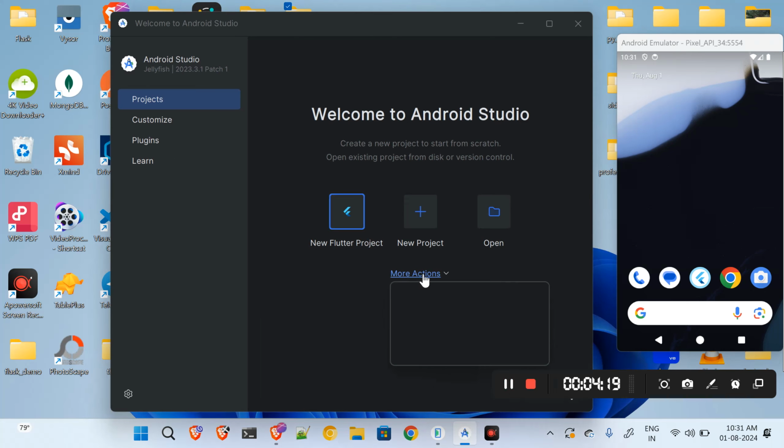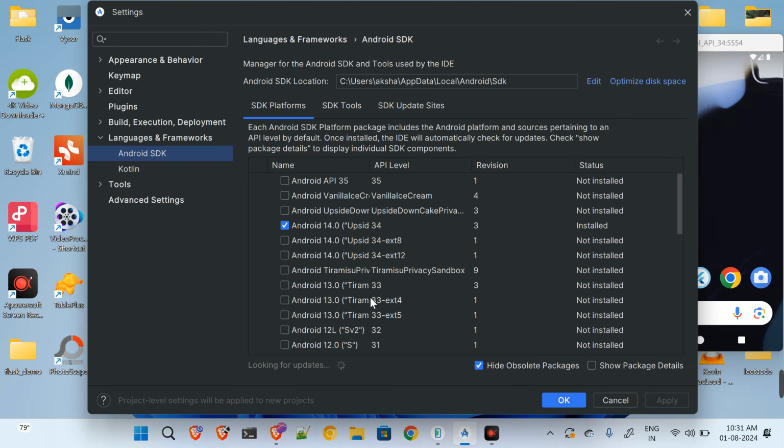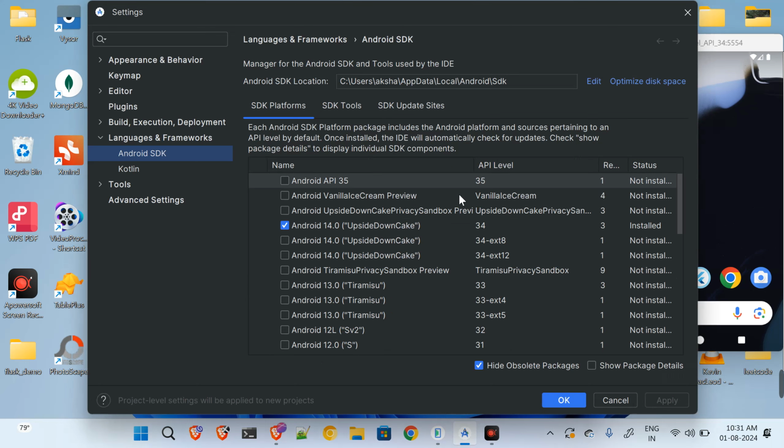Okay, so after that, click on the more actions over here and go to the SDK manager. I think I've done some variations over here. So, okay, click on this Android 14.0 over here for installation purpose. If you click on this, you will see this download option. You can click on this download, it will just download it.